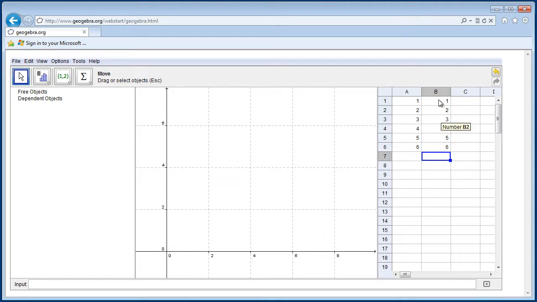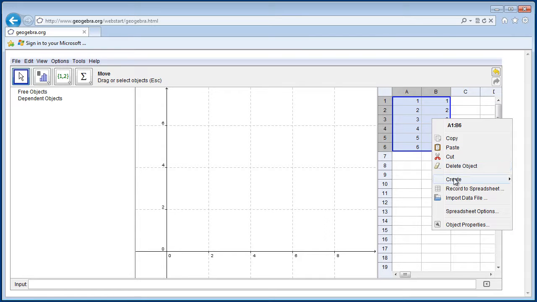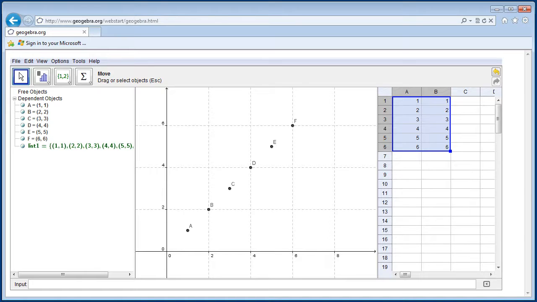The next thing we want to do is to create a line from these coordinates. So the way to do it is to select all of these coordinates. Then you can right-click inside this box, and you could say Create a List of Points. Give it a few seconds to do so, and there are the points that match what we have here. A 1, 1 is right there. This is a 2, 2, and you can see it's a 2, 2, and so forth. 3, 3, 4, 4, 5, 5, 6, 6.